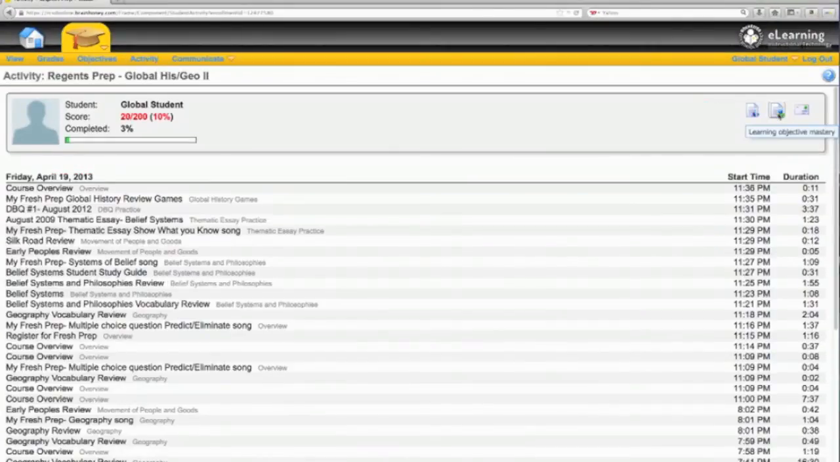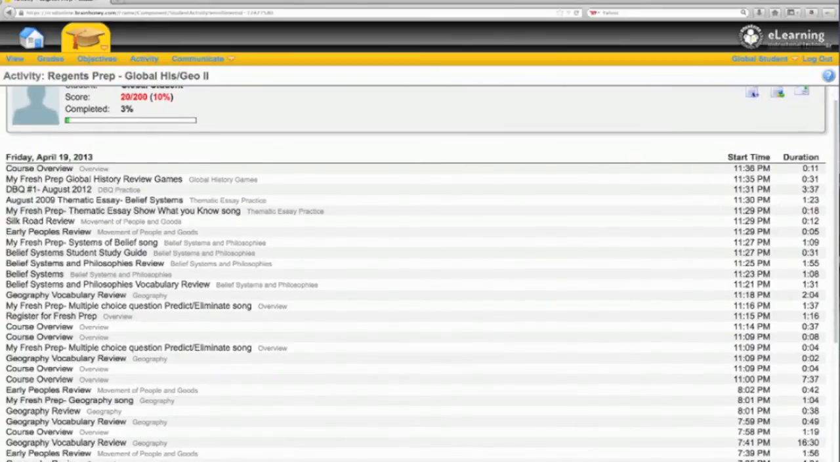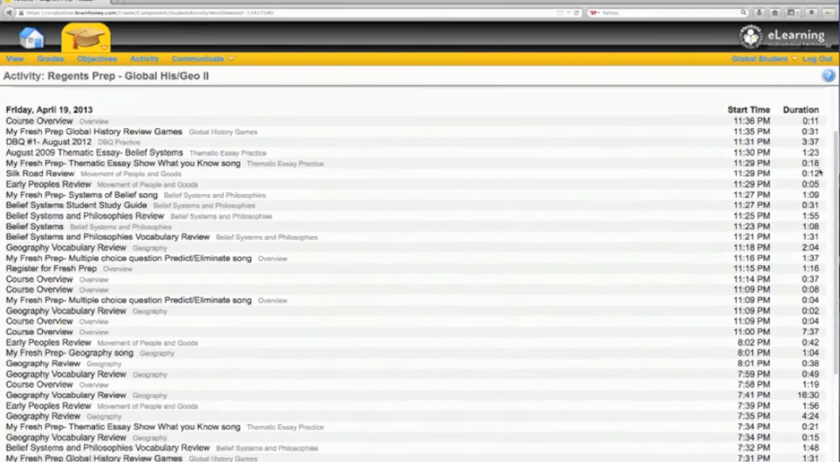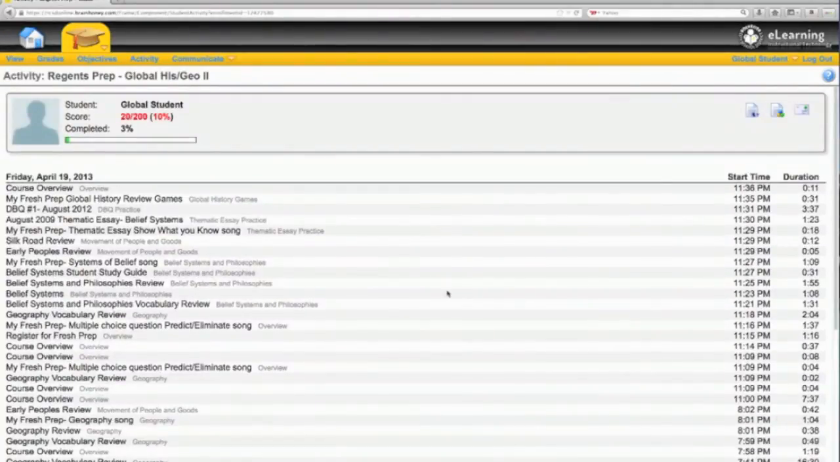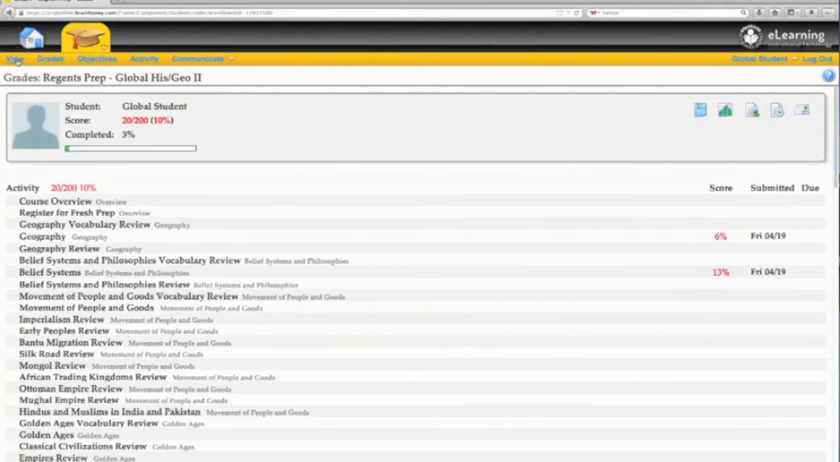This is really going to give you a breakdown of how much time the student has spent in each section. So if I started this, I know exactly how many minutes and how many seconds that I spent going through this coursework. If I want to get back out of here, I click view.